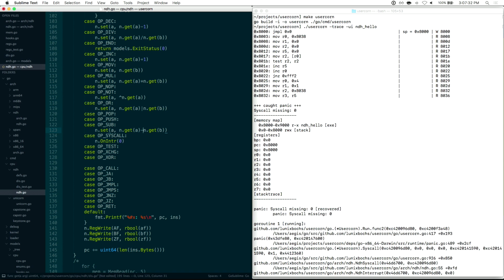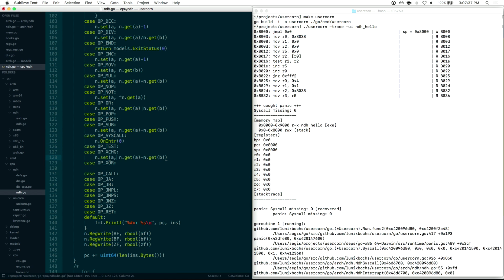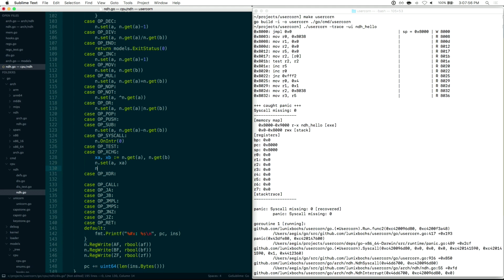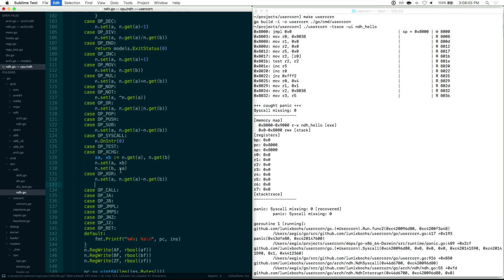Okay, sub is a minus b. Test is going to be a compare. Exchange probably grabs a and b. Swaps them. I'll go read the docs after this to make sure I didn't miss anything. It's faster to just implement these intuitively. So we're going to exchange A and exchange XA. XOR is another arithmetic one.